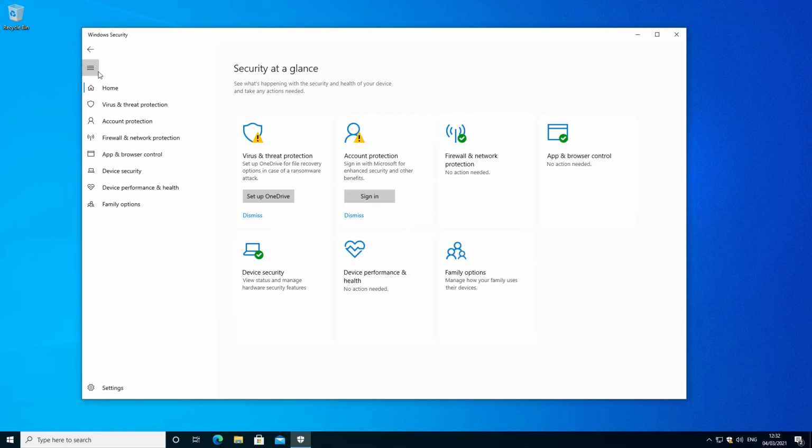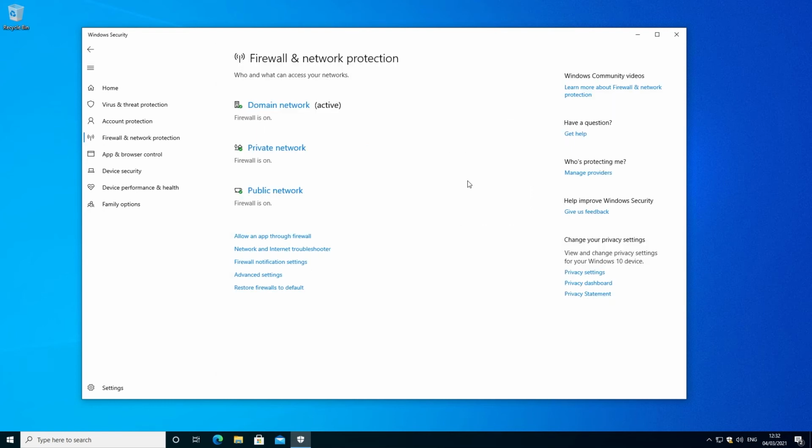So we just go back to the main Windows Security page. The next one is firewall and network protection. As it says, it's network and firewall protection. So you've got your three main categories. You've got domain for being in an office or work environment, private for your home, and public for if you're out and about in a coffee shop and things like that. You can click on the various different ones to get the information, and as it shows here, it shows active for whichever profile you're on.